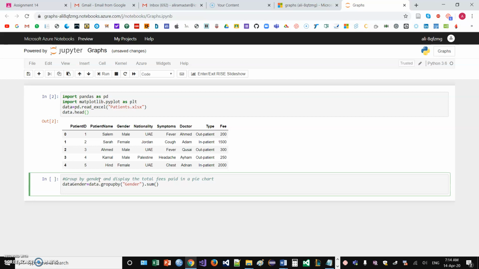Next, we're going to create the pie chart. So data_gender, we want to look at the fees column, and because we only have two genders, then we're going to say .head(2).plot.pie.